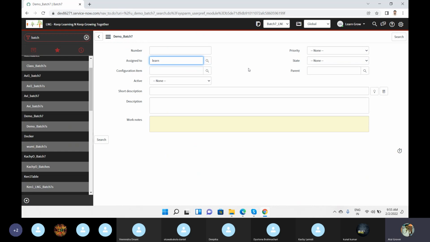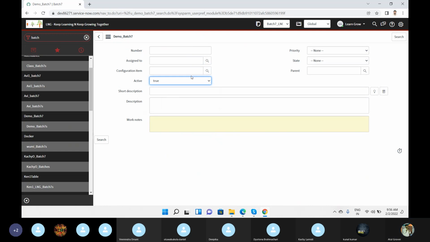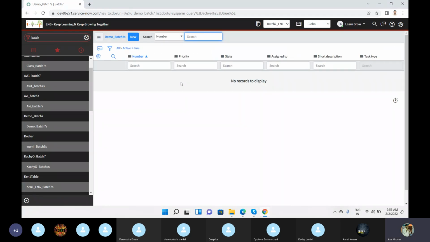It's not showing the line. Okay, it's showing the reference. Let me search via active as a tree and click on search. There's no record as of now, so it's not showing anything to me. But you can make a search as well, right?